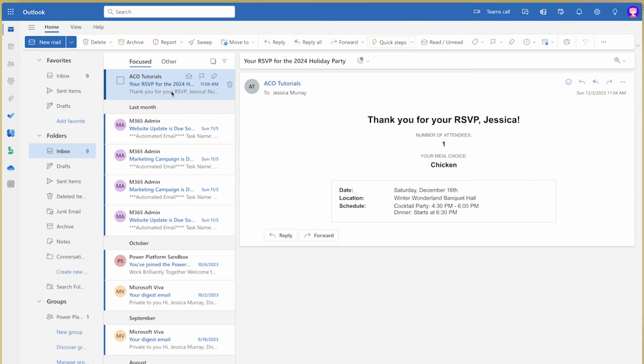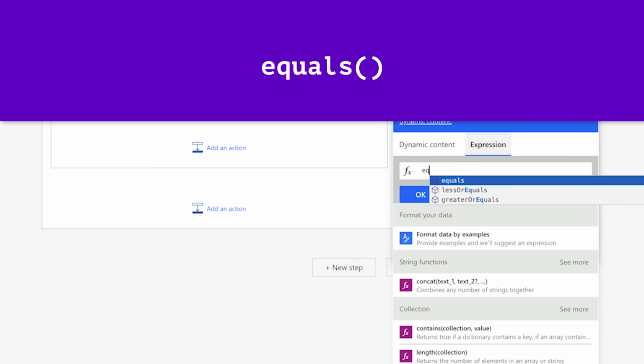In the case that the user is coming solo, we'll need a way to conditionally display the text for the guest meal choice. If the user isn't bringing a guest, we won't display the text for the guest meal choice. Add the equals function.